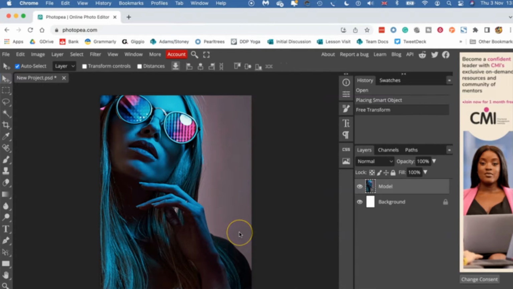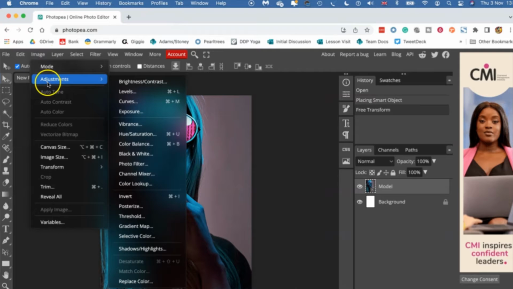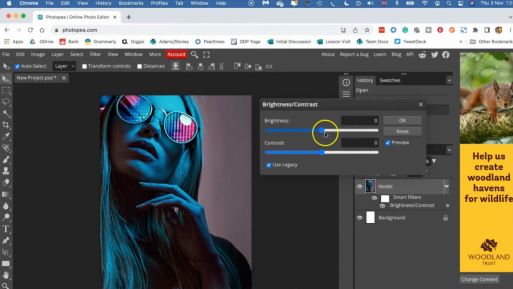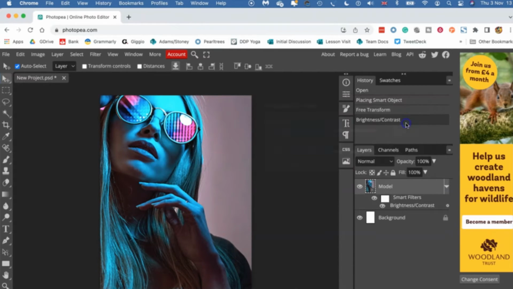The image is a little dark, so we'll lighten it by going to Image, Adjustments, Brightness, Contrast. Check the Use Legacy button and then adjust the brightness and contrast sliders to your liking. And click OK. So now we need to add our text.